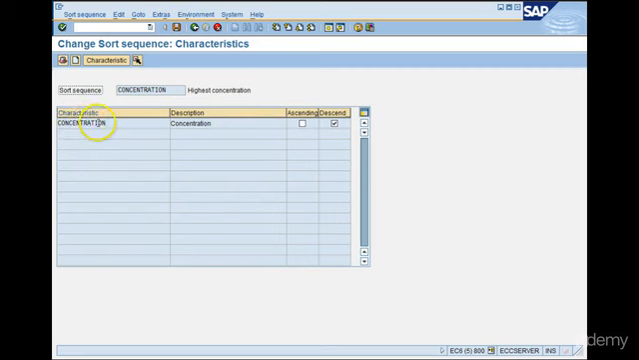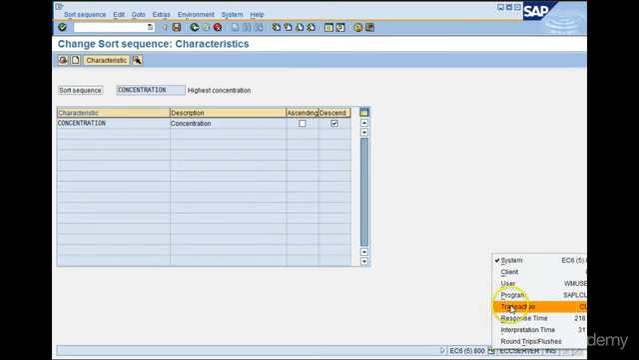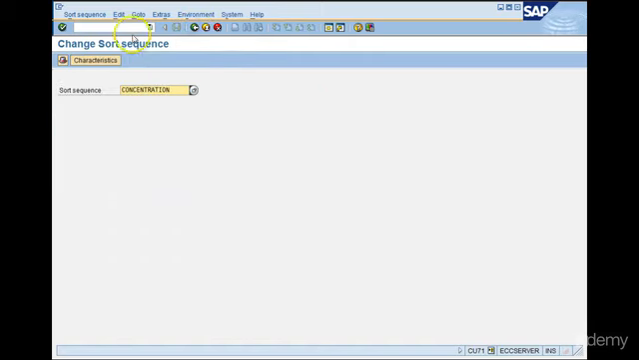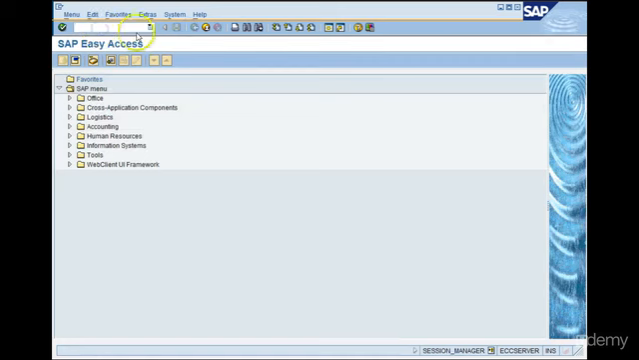I have created a sort sequence with the T code, with the characteristic concentration, and the name of the sort sequence is concentration itself. So easy to remember. So now we have created the sort sequence. Let us now create the condition record.